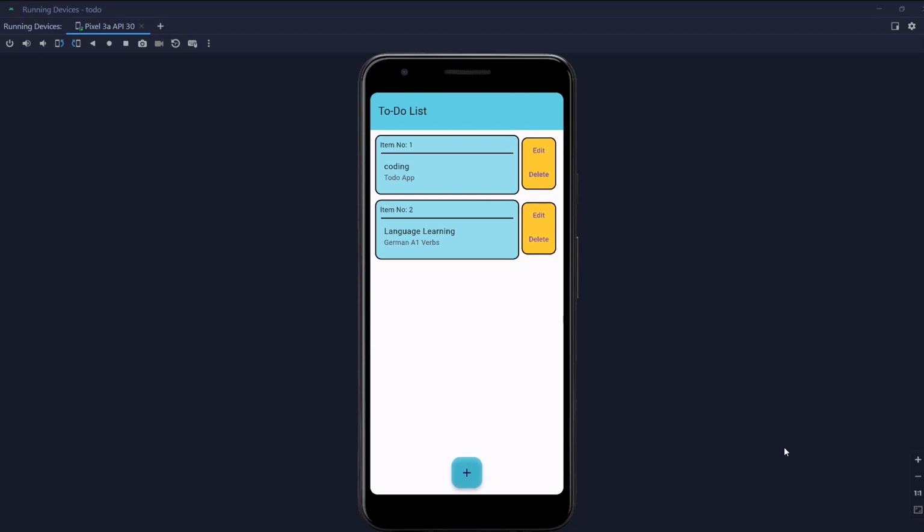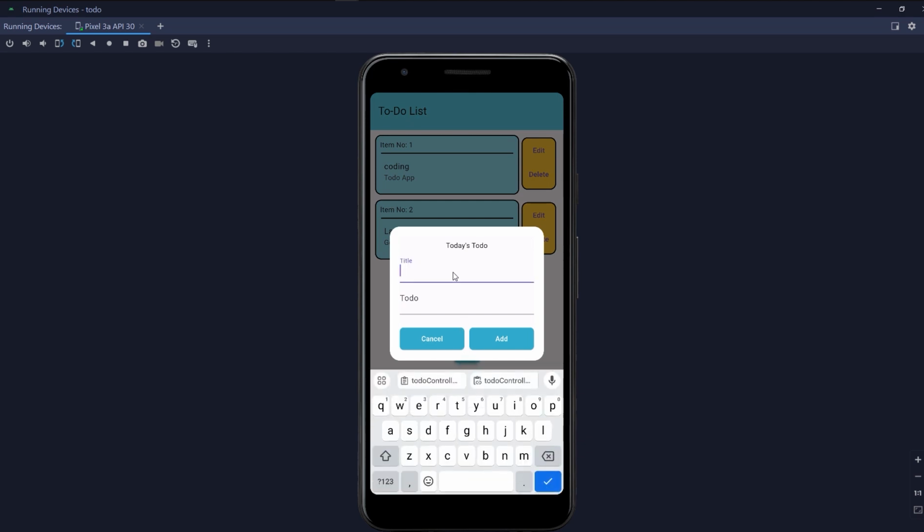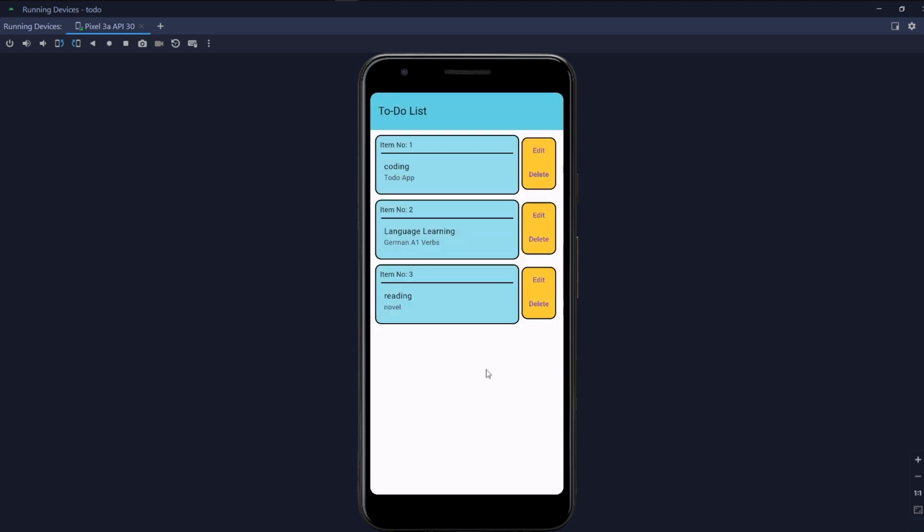Welcome to third bracket. In this series, I will make a TODO application in Flutter framework using SQFLite Database. Here we can see the button to add a new TODO, and there is the title you can add, like reading. And the TODO is like novel.